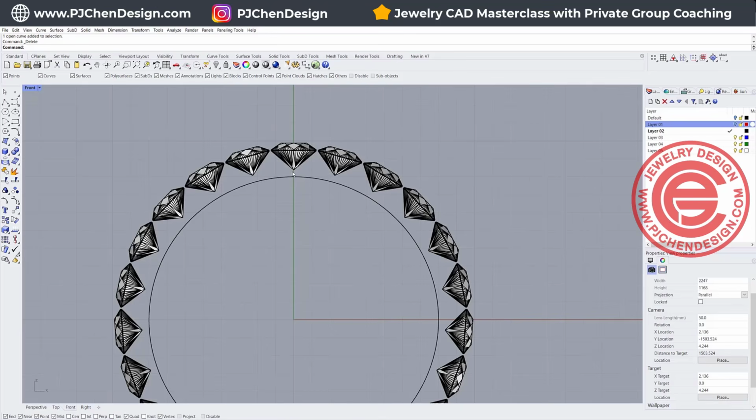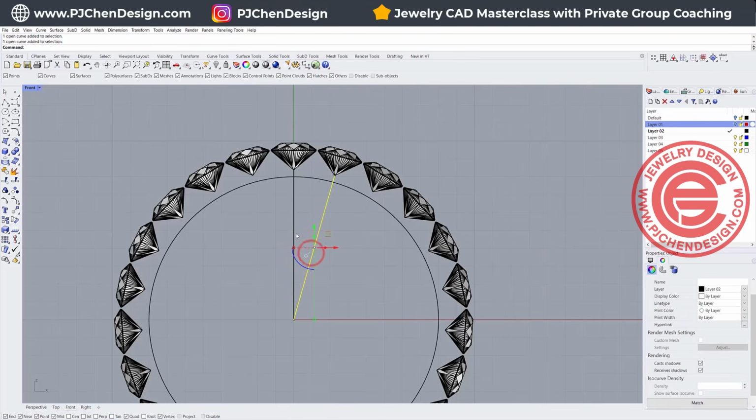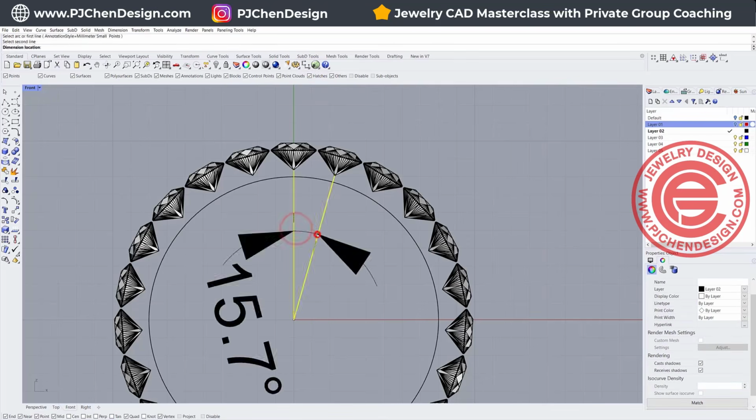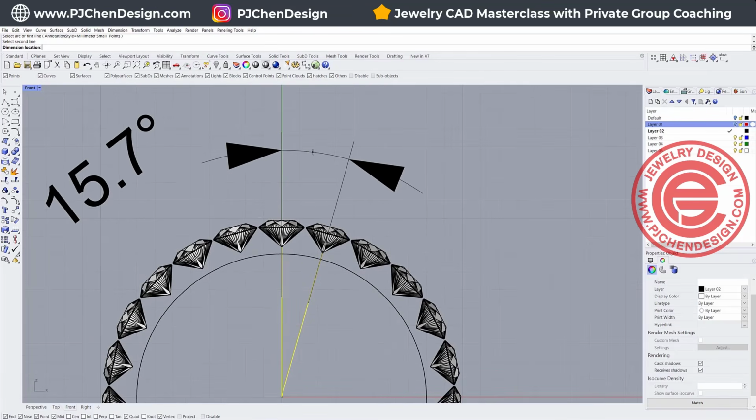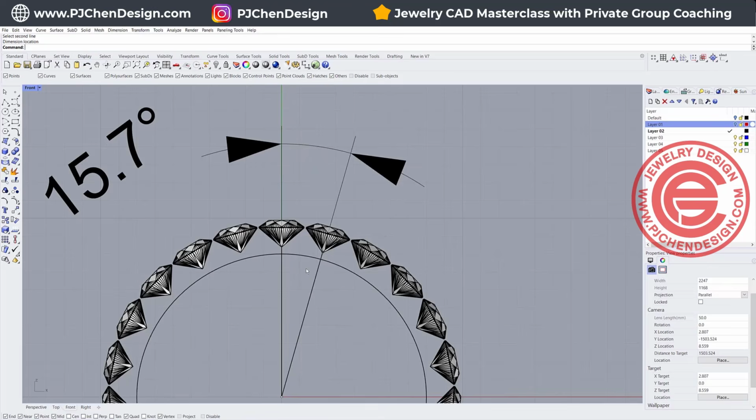Okay, the second thing is we need to find out the angle in between. You can simply do the calculation 360 divided by 23. Or I can simply draw 2 straight lines from the vertex to the 0 there, and again from this 0 point to the vertex. So by using this angle dimension, we can find out the degree in between this line and this line. And it is currently showing 15.7. So in between the two collets, we know it's 15.7.